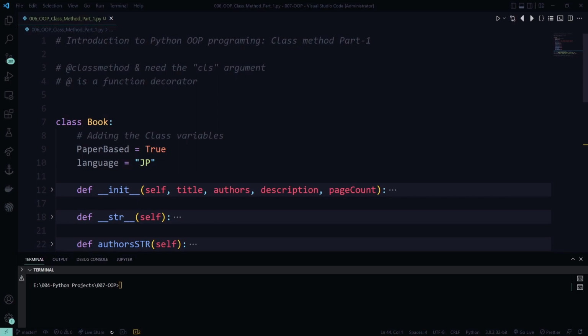So same as we have seen in the static method, to declare a class method, it will be preceded by a decorator with the @classmethod mark. And as opposed to a normal method where we use self and other arguments, we need to use cls, or class, instead of self. So that's what helps us understand this is a class method.